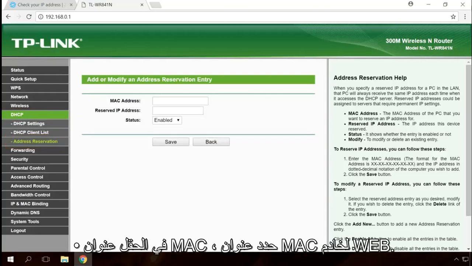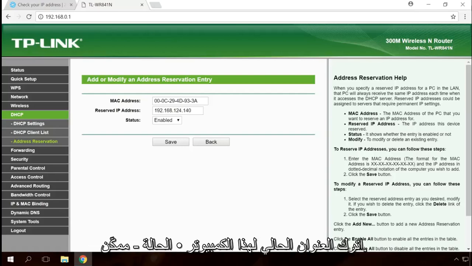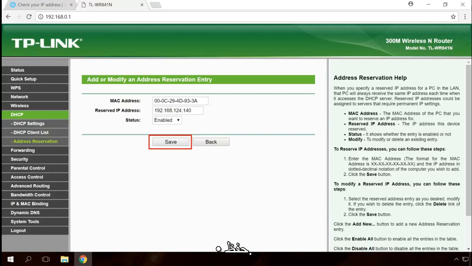In the field MAC address, specify the MAC address of your computer. In the field Reserved IP address, give the preferred address. Leave the current address of this computer as it is. Status Enabled, and save.